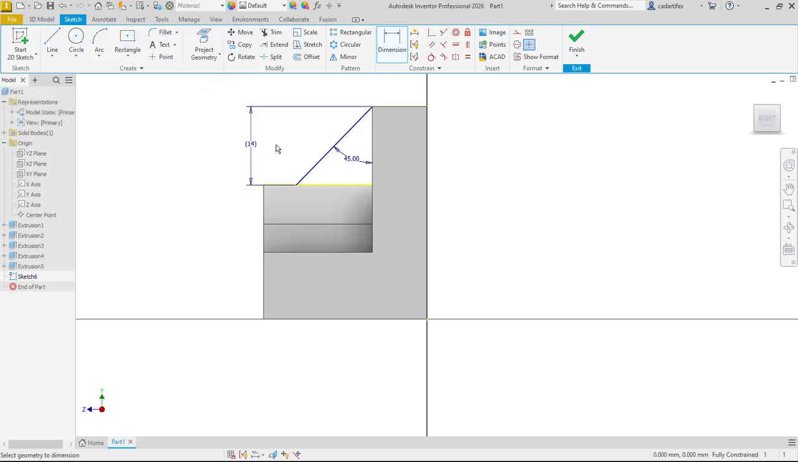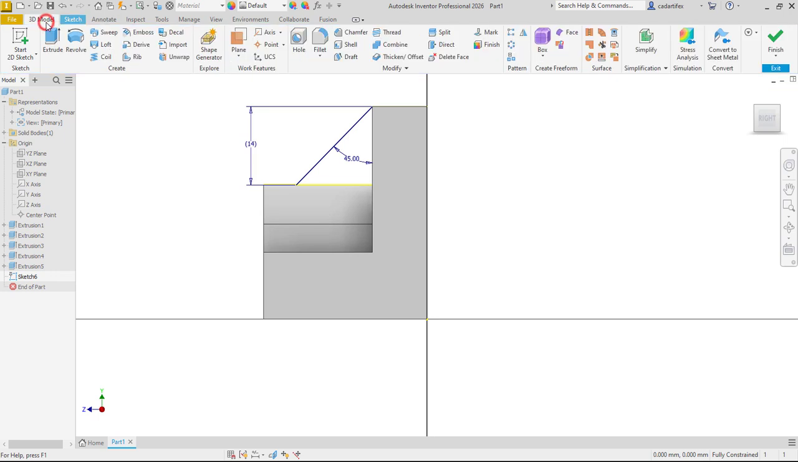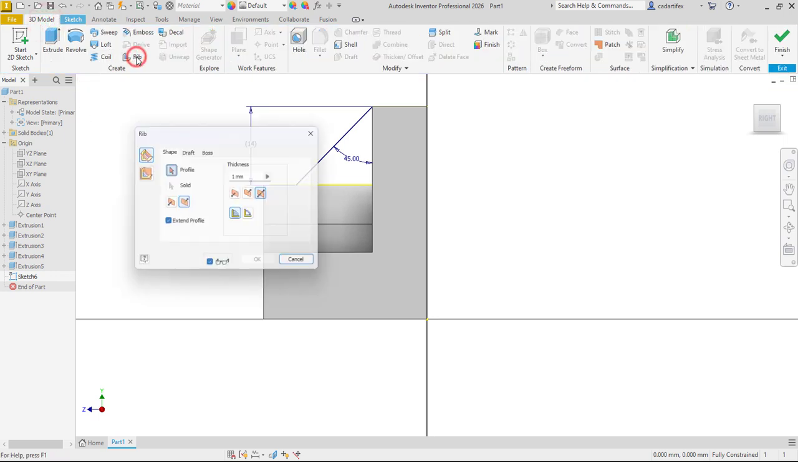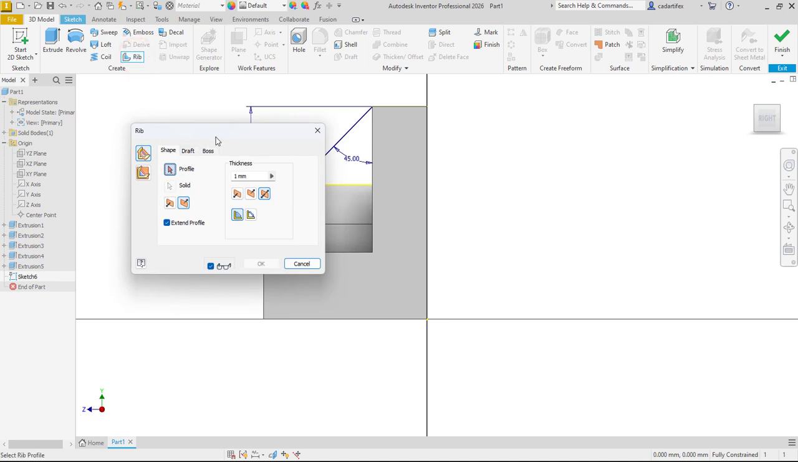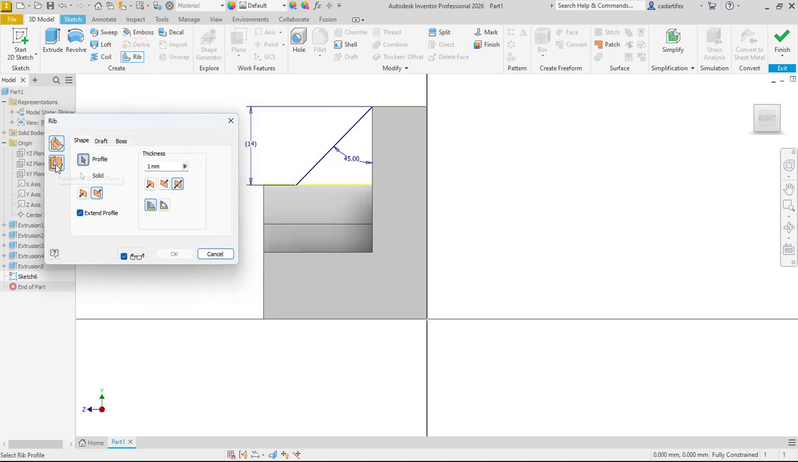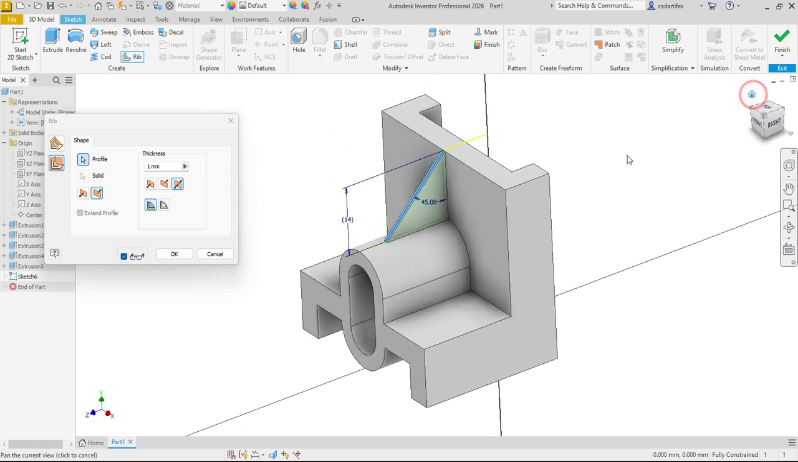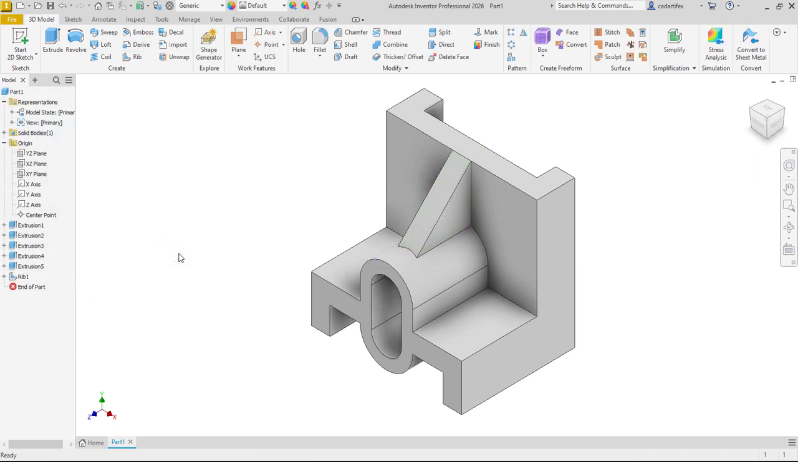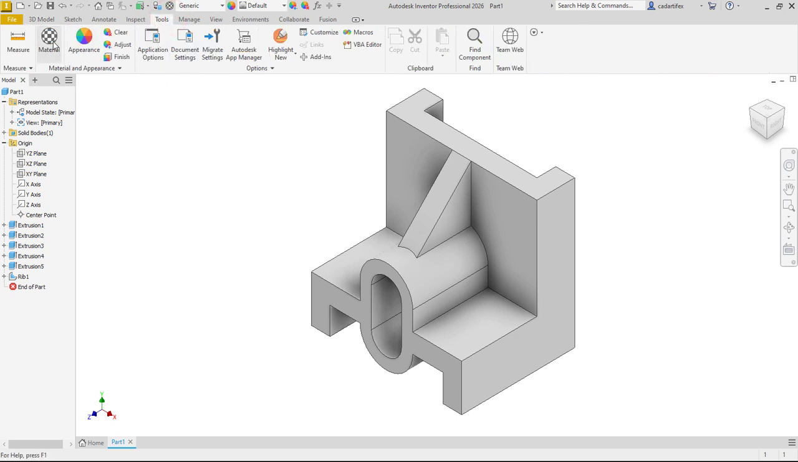After applying the dimensions, now click on the 3D Model tab, and then click on the Rib tool in the Create panel. The Rib dialog box appears. Now you need to select the Parallel to Sketch Plane and then select the sketch. Click on the Home button above the View Cube to change the orientation to isometric. Now enter 5 millimeters in the Thickness field, and then click OK.